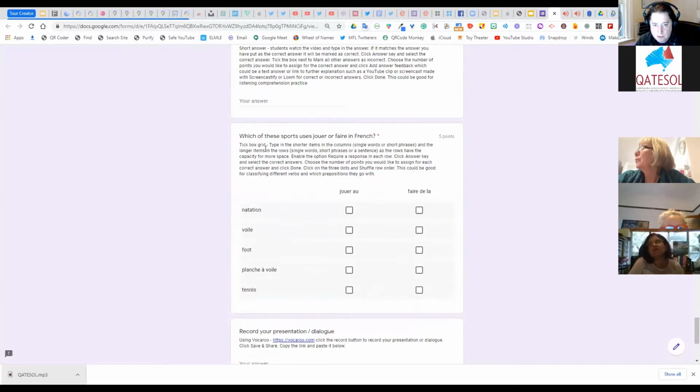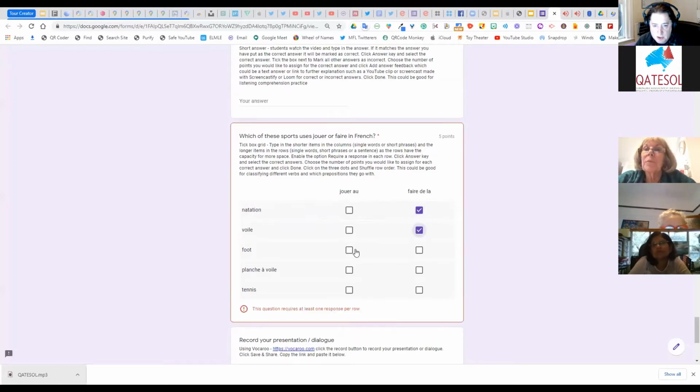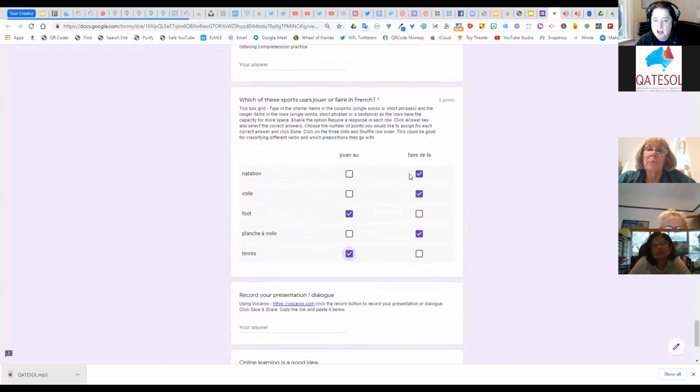This one's a tick box grid. So again, you've got more than one right answer. So here you've got verbs, sports activities that go with the verb jouer and the verb faire. So for example, this is going to be faire de la, jouer au, faire de la, and jouer au. Okay. So again, this is nice if you've got more than one correct answer.